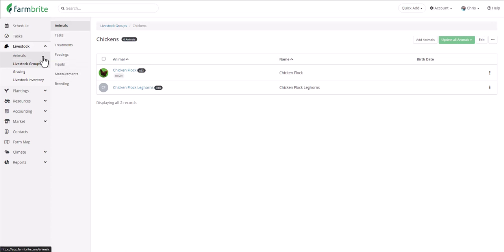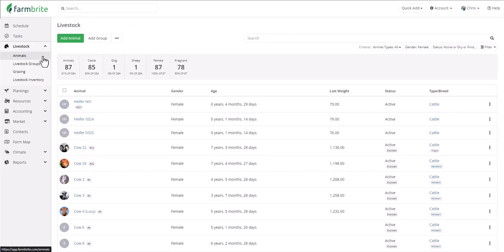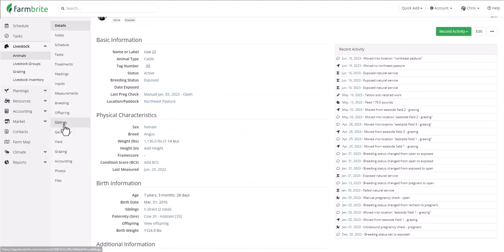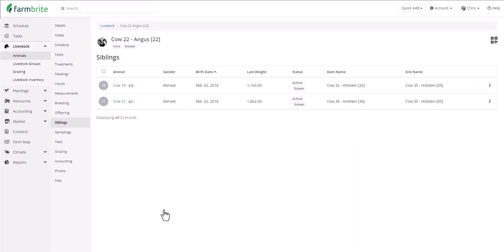And while we're in the livestock section, let's go back to animals, and we'll take a look at one of our cows to see a new field and tab for siblings. This shows you how many direct siblings they had. That's those that are born on the same day, like twins and triplets, or the total number of siblings that this animal shares with any dam or sire. We can see cow 18 and 21 listed as siblings, as they share the same cow 35 as a sire.